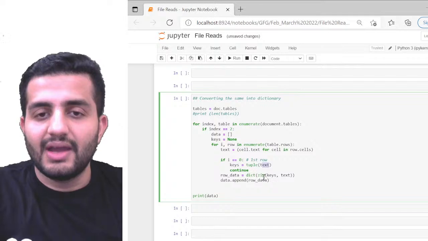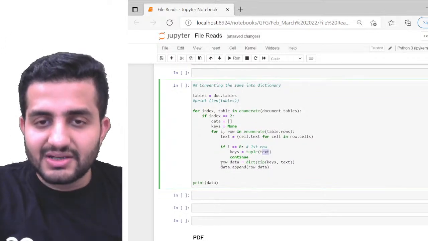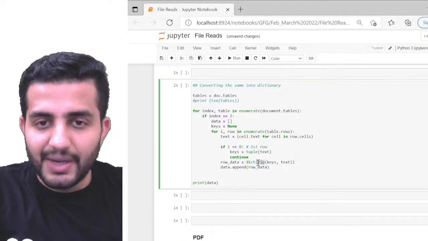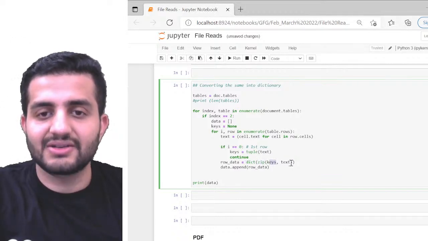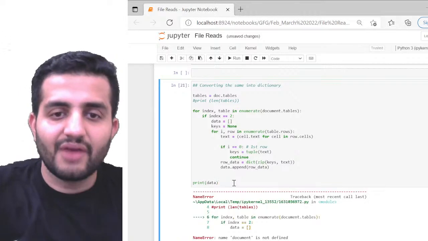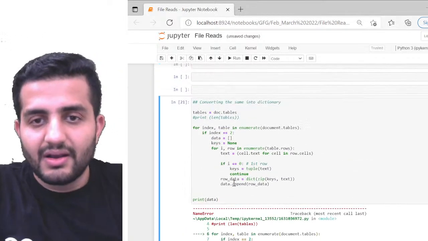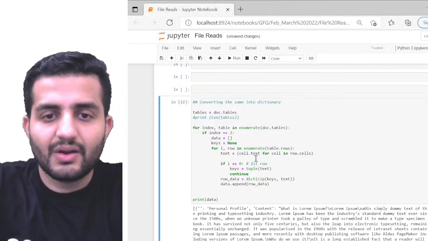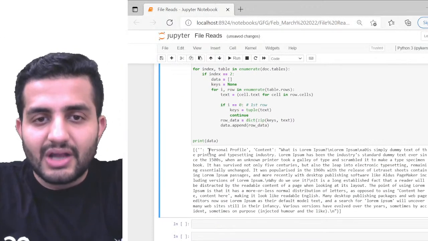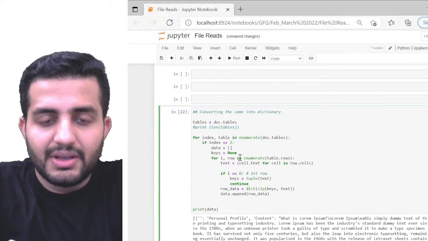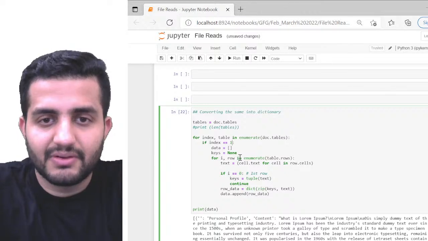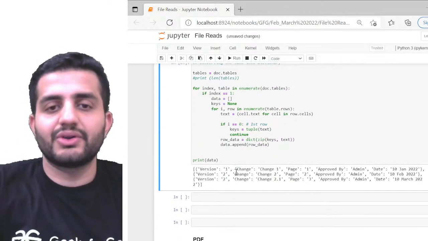And now I'm saying just append this in the form of a dictionary. So I'm saying dict and zip it for keys and text. Plain and simple as that. Now if I run it, it should be doc. Okay. So now can you see this? I'll do it for the first table first, so it'll be easier for you to understand.